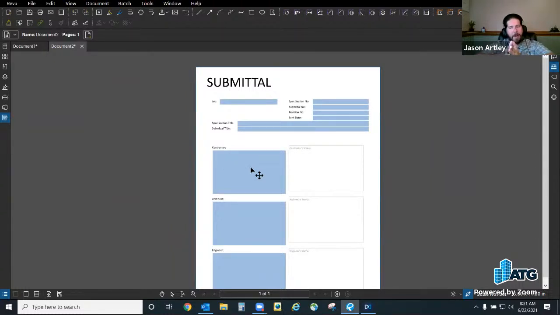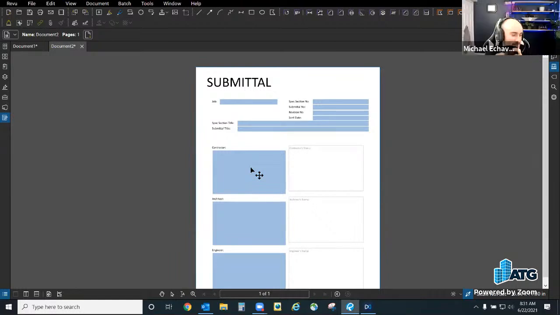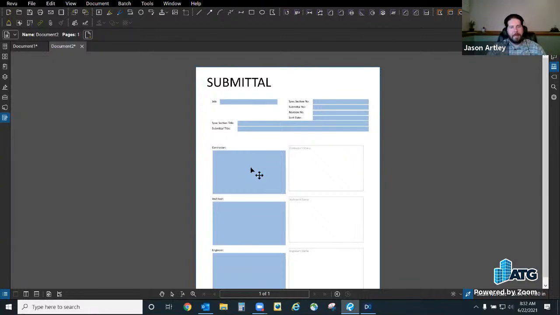And we already got our first question from RT. Is this in Review Extreme? Yes. Forms are an Extreme only function. However, I believe Standard can fill them in, but you need Extreme to create them. Is that correct?